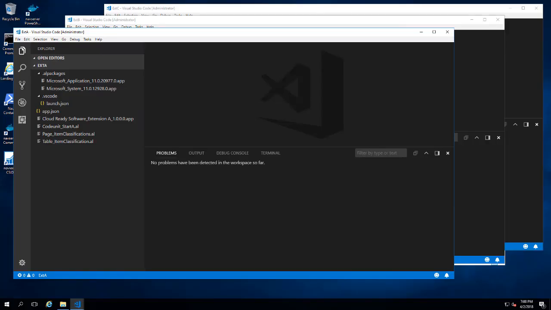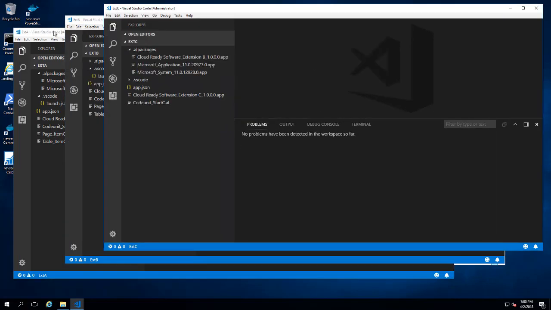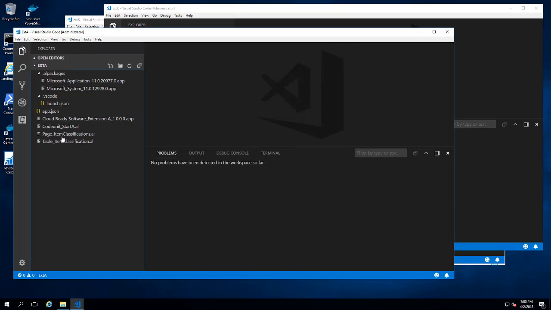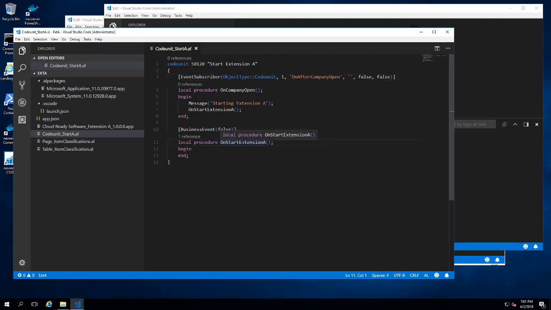Inside of my Azure VM, I have three Visual Studio Code windows open. One is with extension A, one is with extension B, and one is with extension C. Let me show you real quick what is in those extensions. In my first extension, I have codeunit 50120, and that shows a very simple message, starting extension A, and this is a subscriber to codeunit 1's OnAfterCompanyOpen event. At the same time, I have created a new event as part of extension A, which is a business event called OnStartExtensionA.